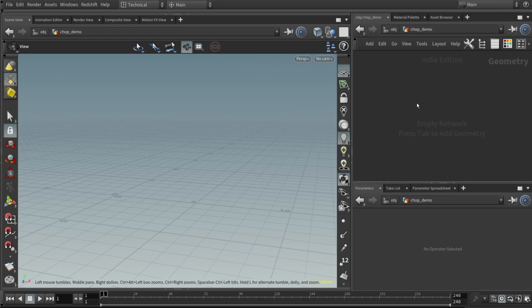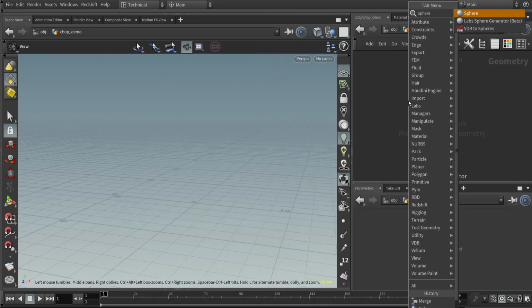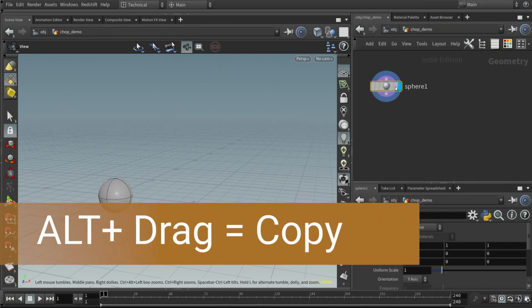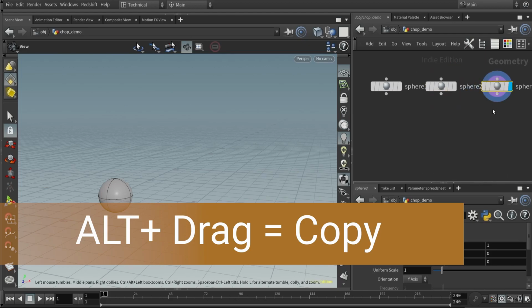Let's dive inside and very quickly make three spheres. Once you have one sphere, if you hold down Alt and drag to the right, it'll make copies for you. And then let's give them all the color that they need.